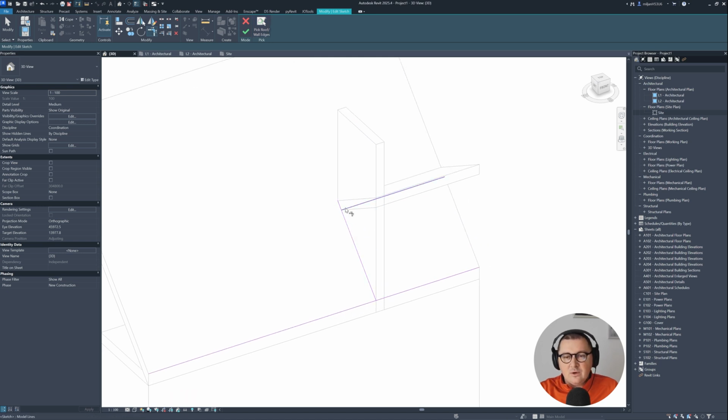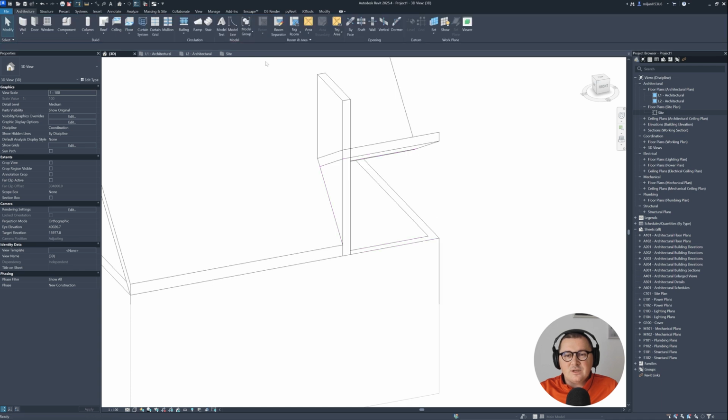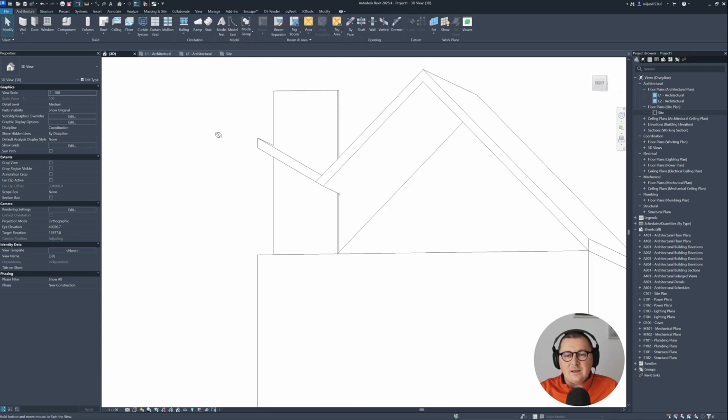What we need to do now is just to trim everything, so we need to have the closed loop. By the way, here you see that I didn't pick the side, now I did. And once we have the closed loop, we can just finish edit mode and we got it.